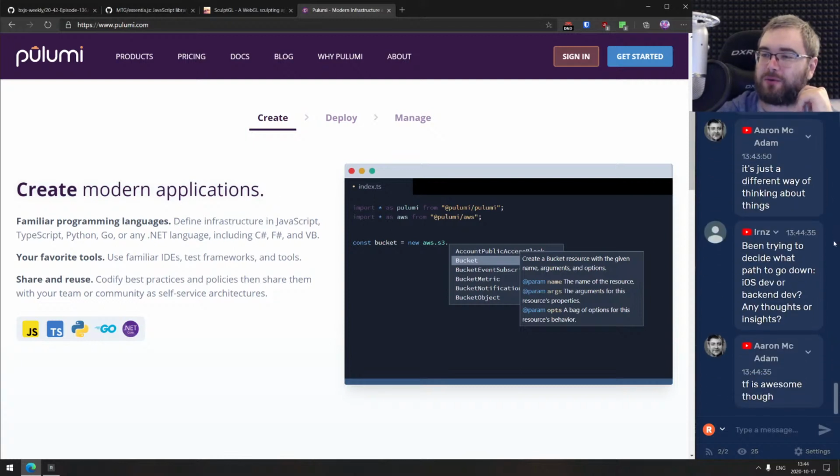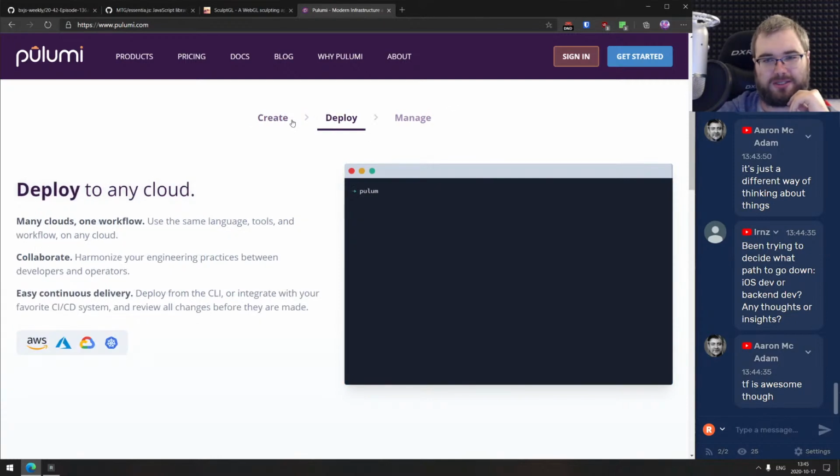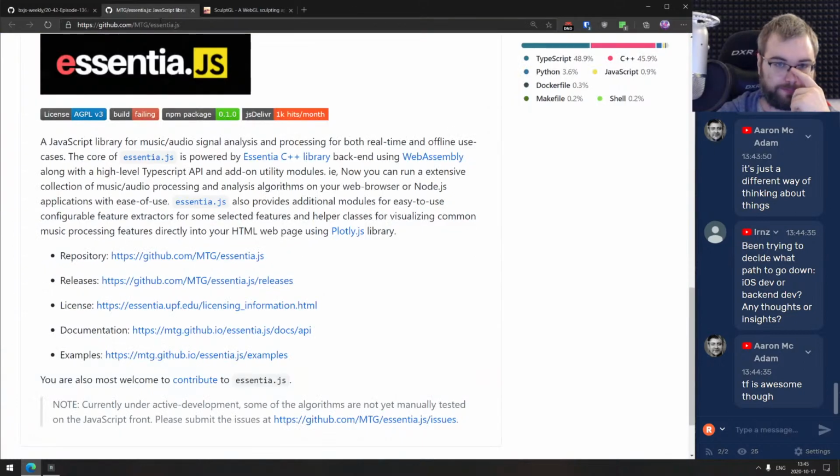Been trying to decide what path to go down, iOS dev or backend dev. Pick whatever you like more. Don't decide on market, because this is something you're going to be doing for the next 10, 20 years. Do you really want to get stuck with whatever the market dictates right now? Or do you want to learn something that you enjoy, become an expert in it, and just keep working for the rest of your life, basically? Don't decide on the market, please. Just pick whatever you enjoy more.